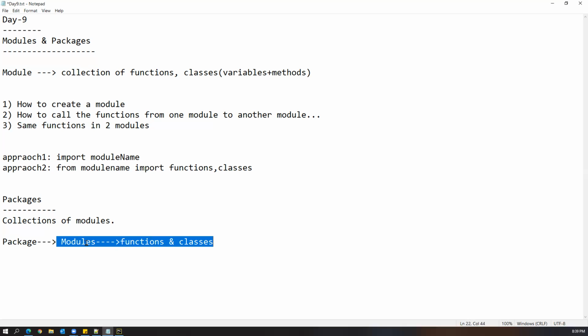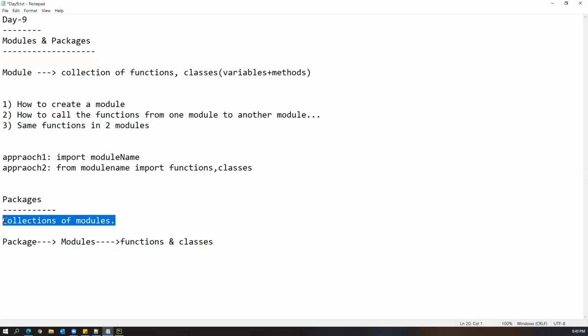But apart from this, there is a higher entity which is the package. So now what is a package? A package is a collection of modules.